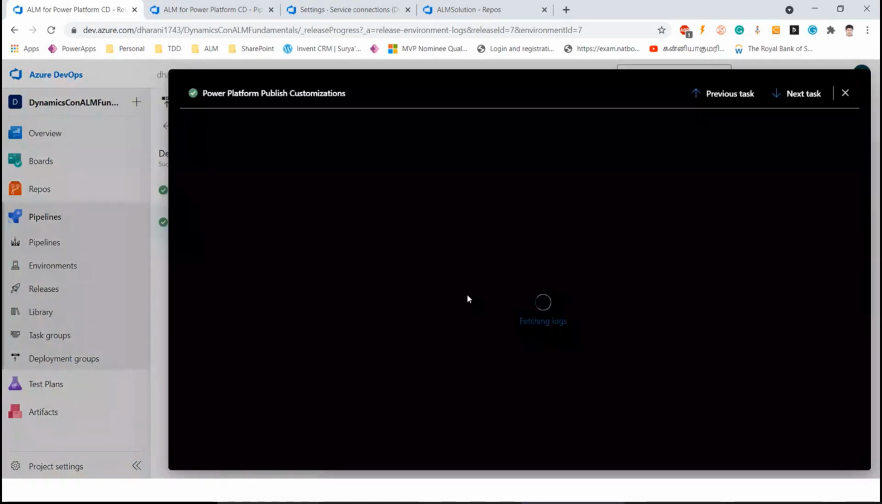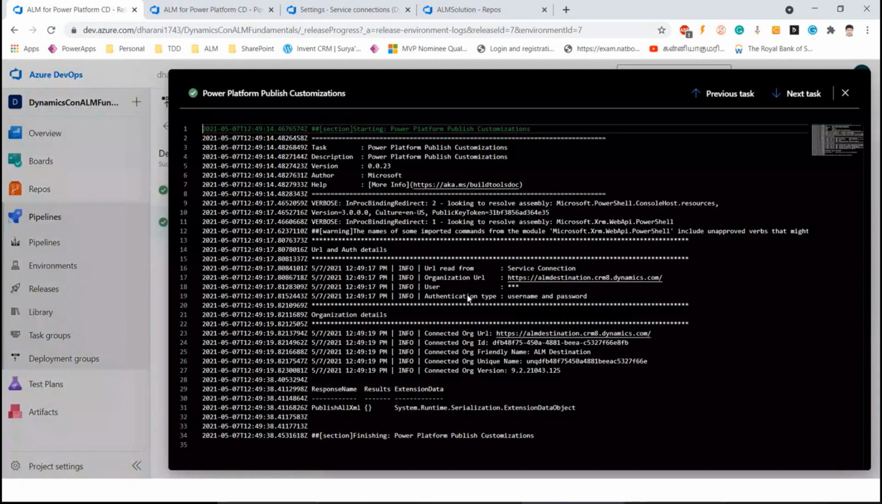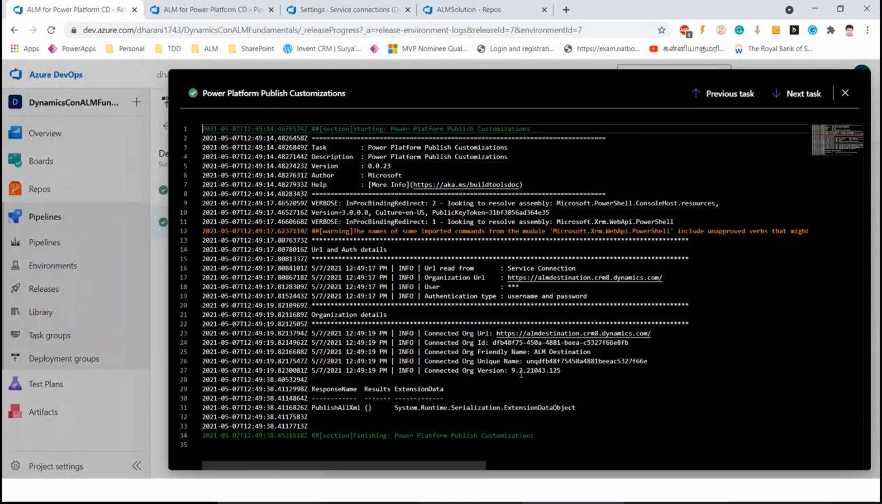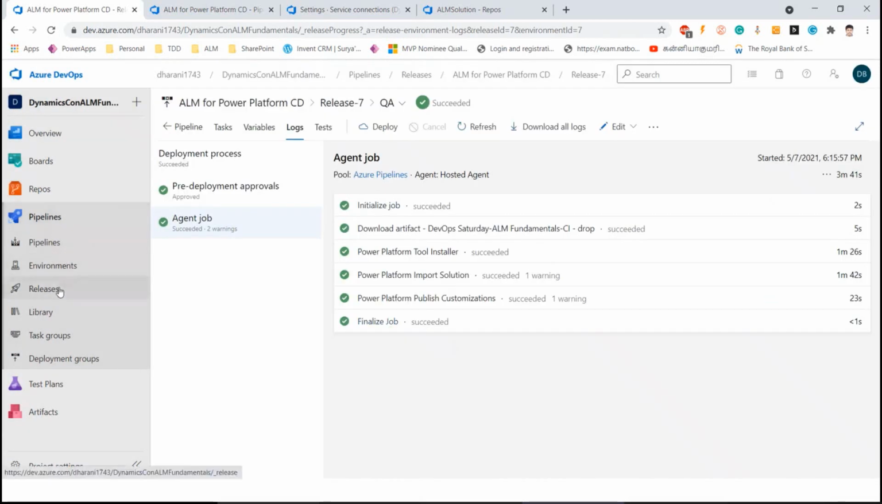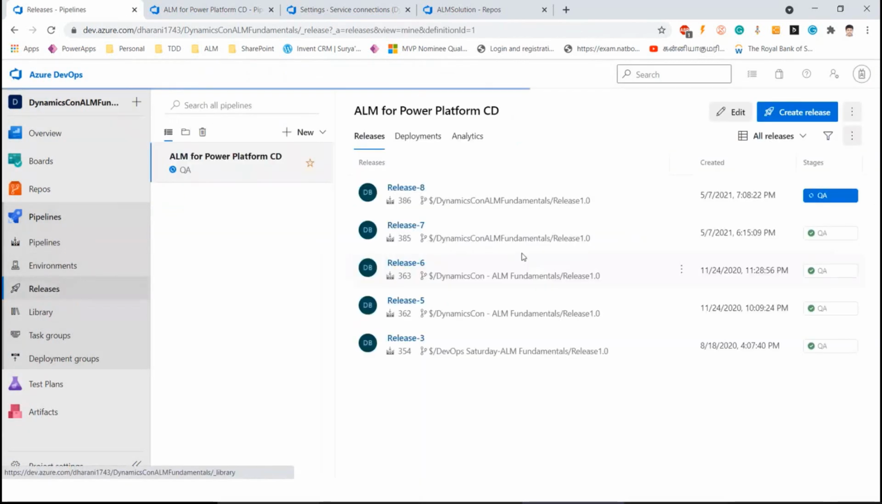And once the import gets succeeded, as I mentioned, again we are connecting to that destination environment, and we are making sure all the customization changes which we imported, we need to publish them so that they will reflect. So that's the reason we are publishing this. So here you can see this publish step. It's done. Now this job is done actually.